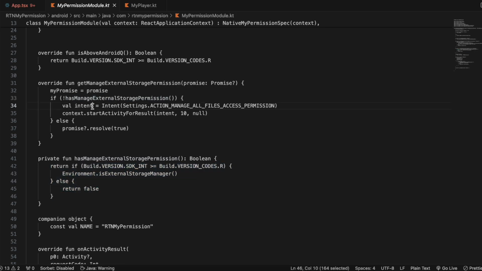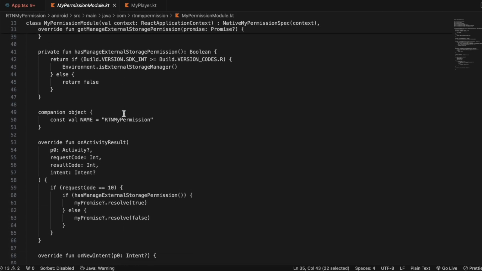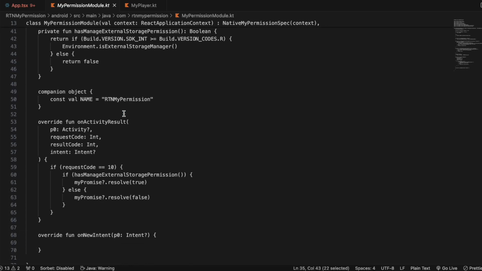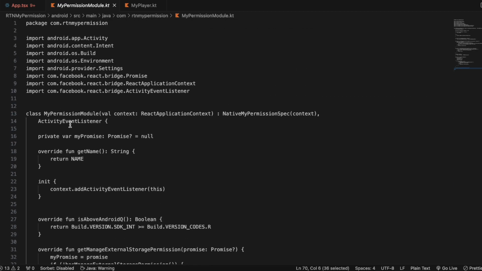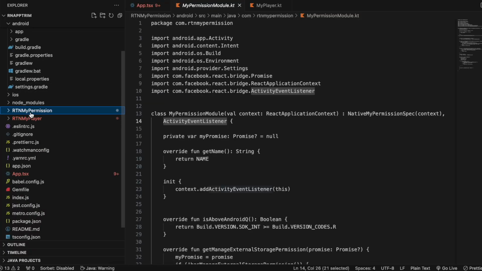If not, then we just launch the settings app and start activity for result, so that we are listening for that permission once the user gives it to us. And if the user gives it, we come over here, and if we have the permission, then I'm sending it back as true, otherwise I'm sending it back as false. And here we have to override this particular method as well, because we are extending activity event listener. Once this is done, our turbo module is done, then we will have to create a fabric component.